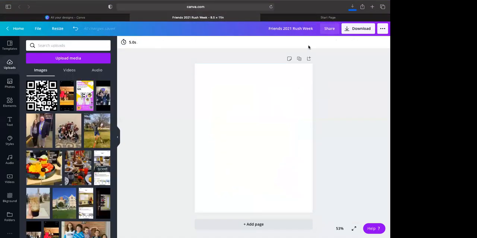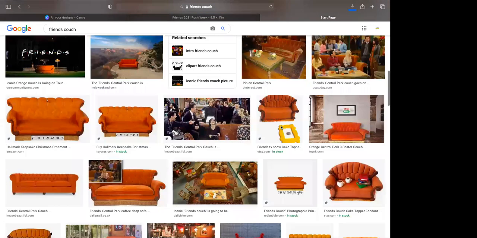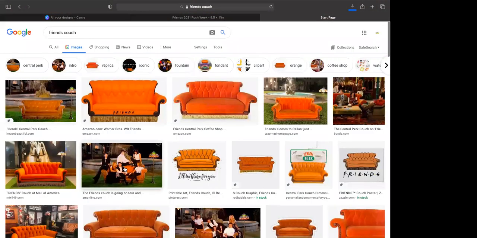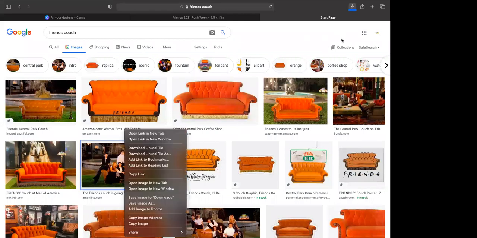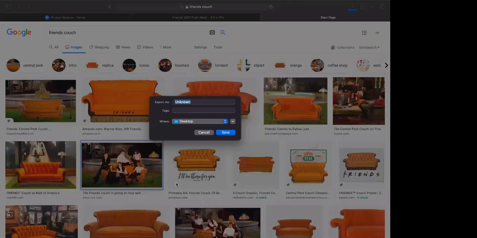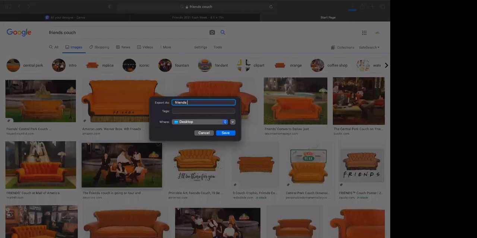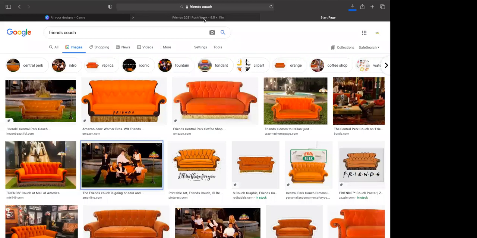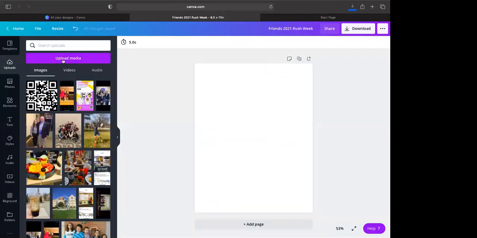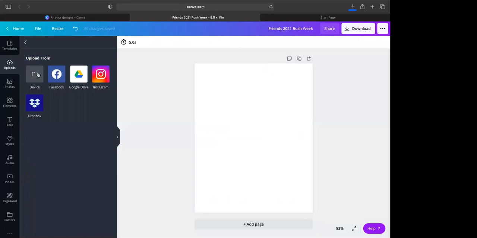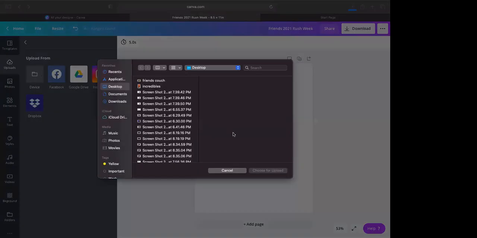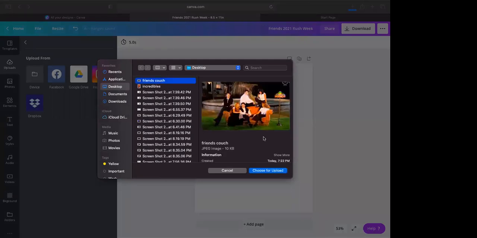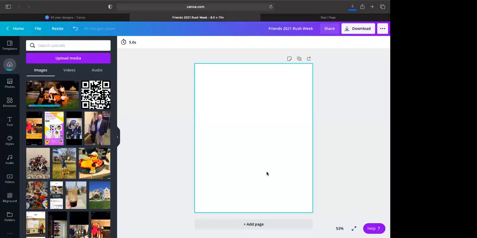So yeah. I'm just going to use this as an example. I'm going to take this and save it to my computer. And then I'm going to go to upload media, go to device. You can choose from your Google Drive as well. This is definitely something that I would want to have within here. So I just uploaded it so I can mess around with that.